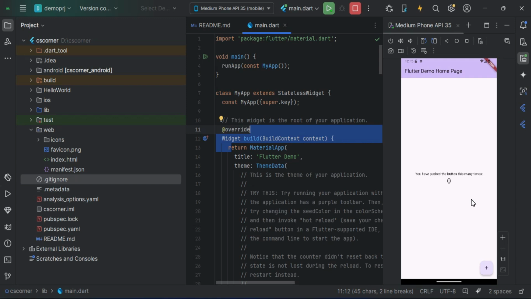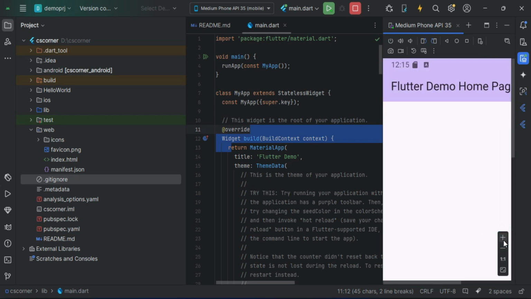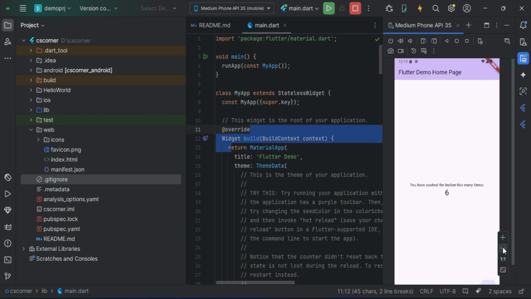So now guys, you can see we are getting the correct output. You just need to click on this plus button, that is a push button. It will increment the value and show you. Okay, so that's all guys, I got my output. So guys, I have pretty much concluded my video. Hope guys, by following my video you are able to successfully set up Flutter on your system and successfully run a Flutter application.